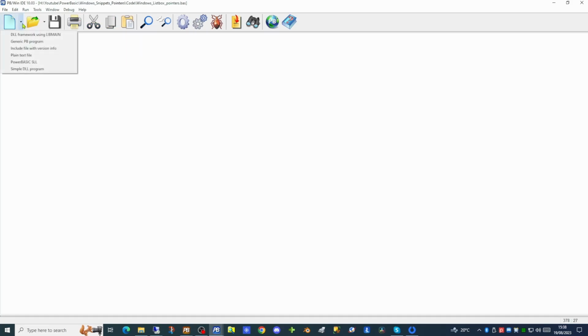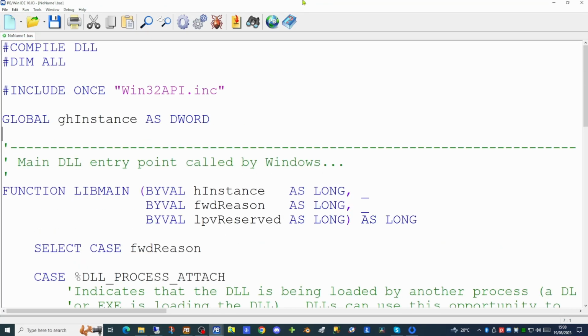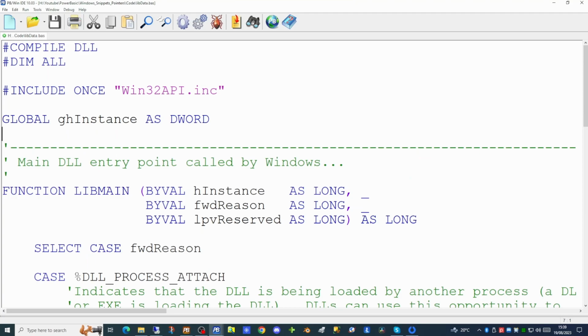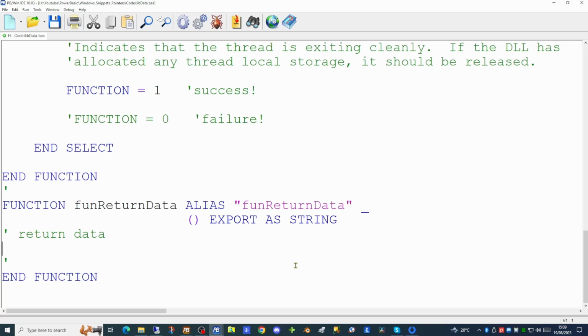If we go up to the Create New File, and we'll create a DLL framework using libmain. We'll save this into the same folder as our application, and we'll call the file libdata.bas. So we're now going to create a function which will return some data in data statements. We'll call this function funReturnData. We'll give an alias of the same name, and we'll mark this to be exported as string. This will allow this function to be called from outside the DLL.